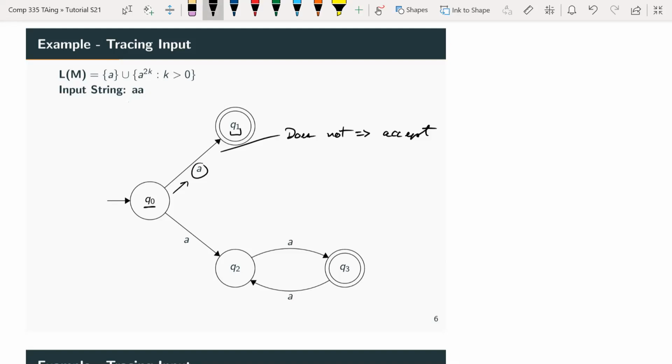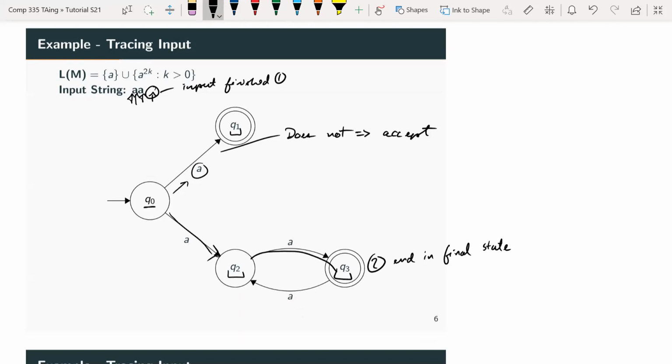So let's try the other one. Again, we start at Q0 reading AA, so we read this first A and go to Q2. Then at Q2, we read this other A and go to Q3. And now I've finished. So my input is finished, that's the first thing. And the second thing is I end in a final state. And so because 1 and 2 are both satisfied, this means that AA is accepted.